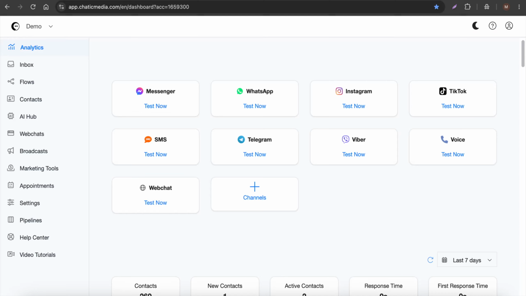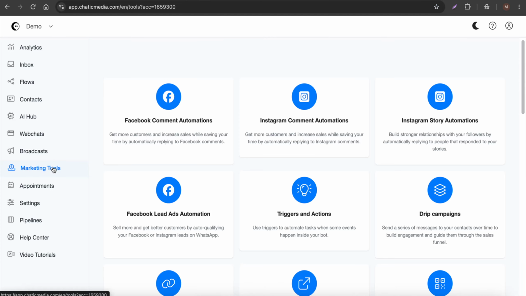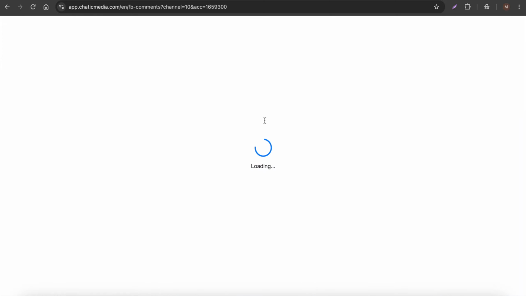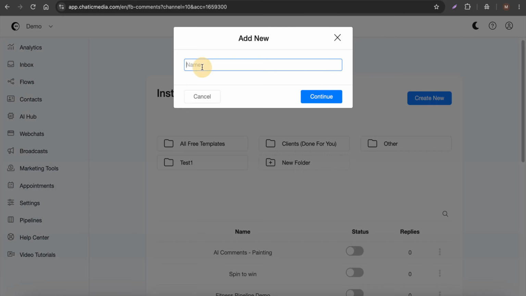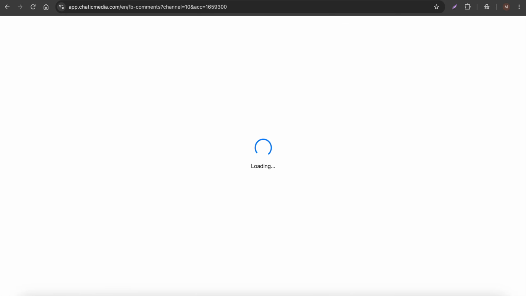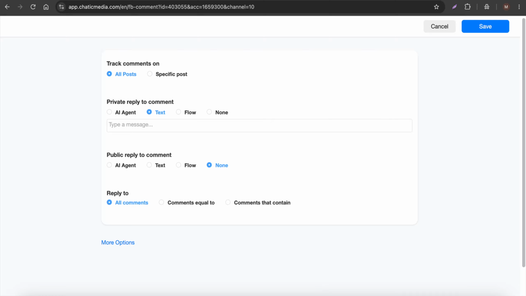So now you can go to the marketing tools over here and choose Instagram comments automation and create a new one. And let me say Spanish Lead Gen. So here the idea is that when someone actually comments on your Instagram post or reels with a specific keyword, and from here we can actually trigger the automation. So instead of them sending a direct DM, you can also trigger this from the comments as well.